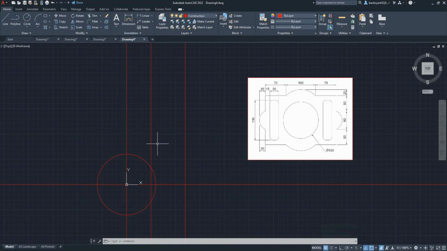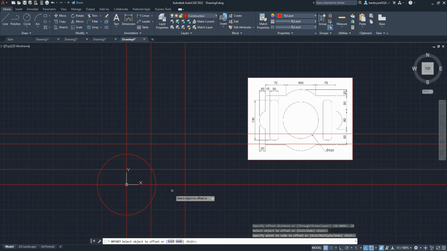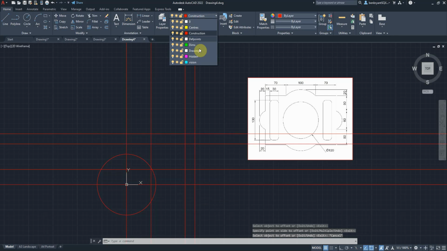Okay, then I'm going to run up from the bottom, 30, 50, and then 20, and this guy's 20 as well, like so. So there's my first part.